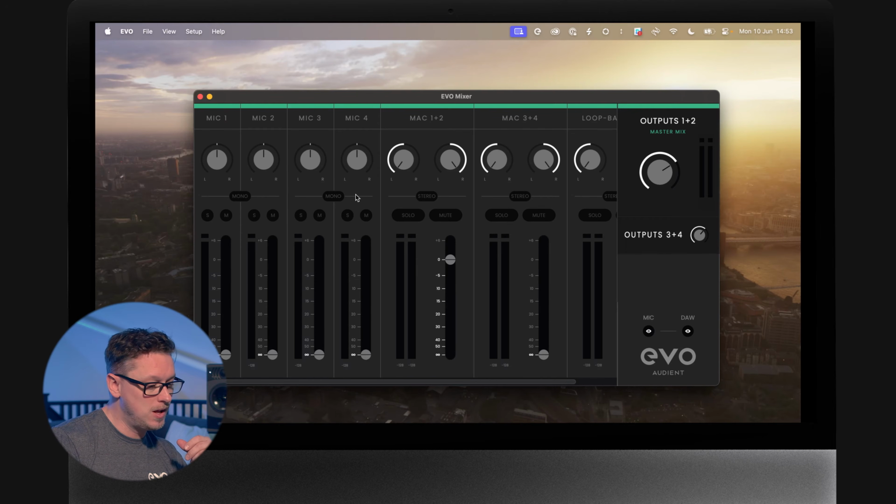So we have those 4. Then we have what is currently labeled Mac 1 and 2 on the Mac. That would be PC 1 and 2 on PC.